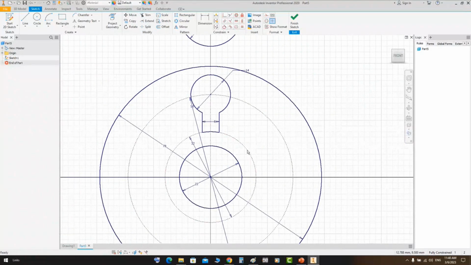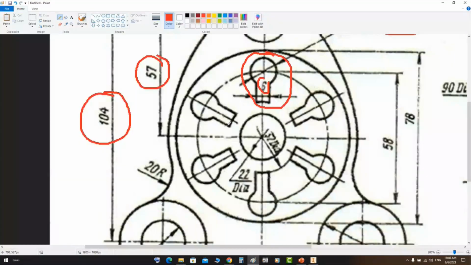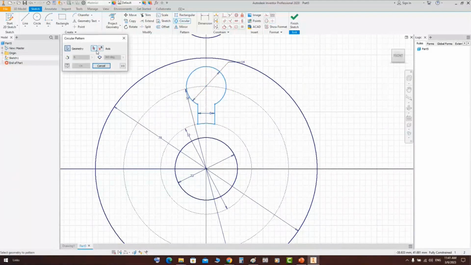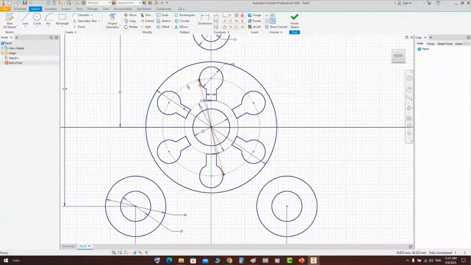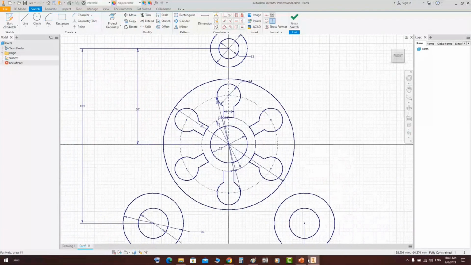Now we need to make a circular pattern for this shape around the center line. We have 6 instances. So if you select those instances like that and make a circular pattern, the next step is to select the center line. So let's select this one. The default value will be 6, and click on OK. Now we have this pattern for this hole.